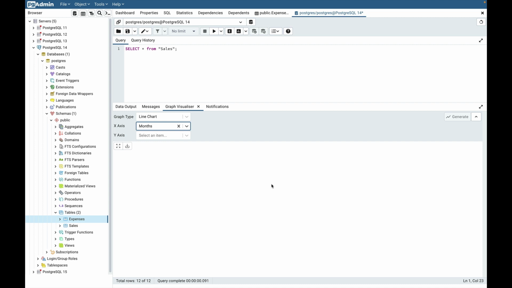All the columns of the result set will be displayed under the x-axis drop down. You can select the row number as the x-axis as well. All the graphable columns of the result set will be displayed under the y-axis drop down. You can choose any number of columns on the y-axis of your choice, or if you would like to select all, there is an option, select all.